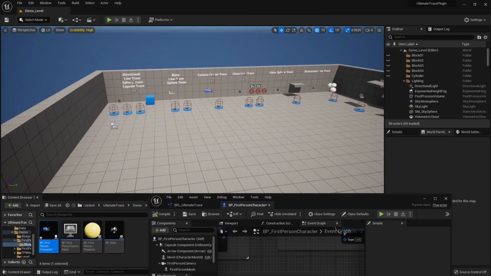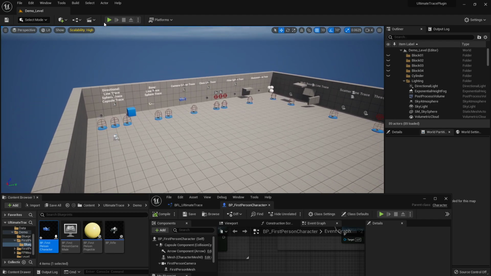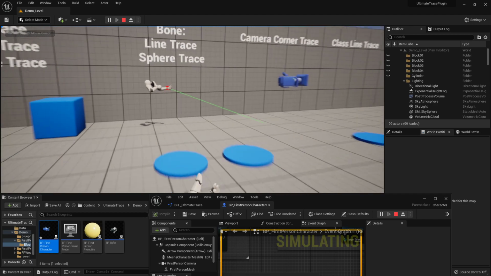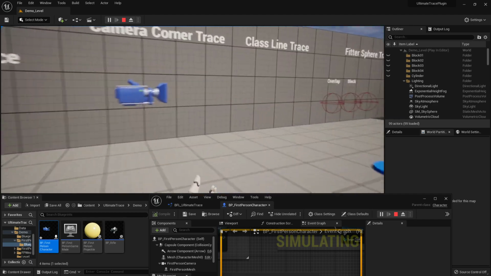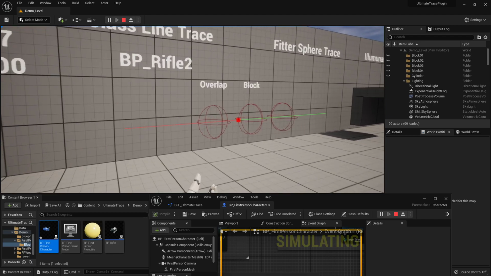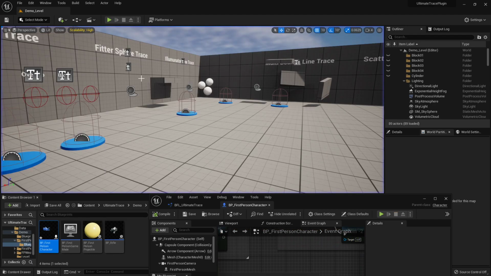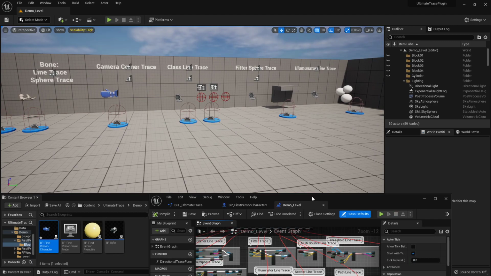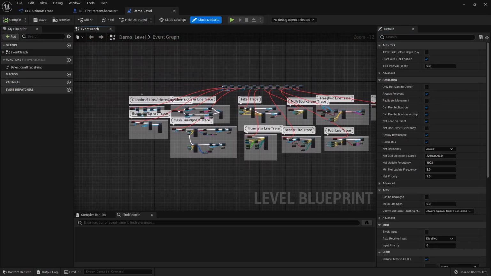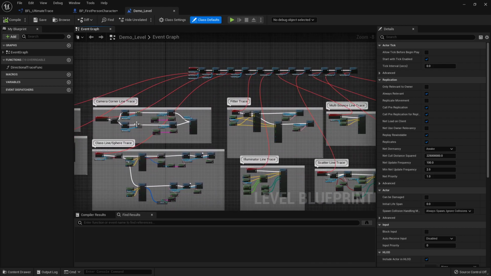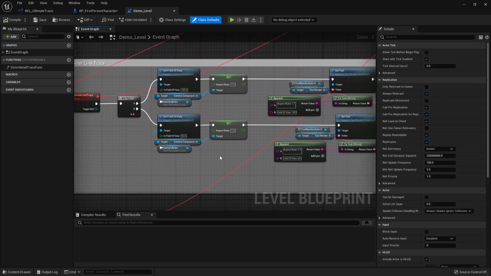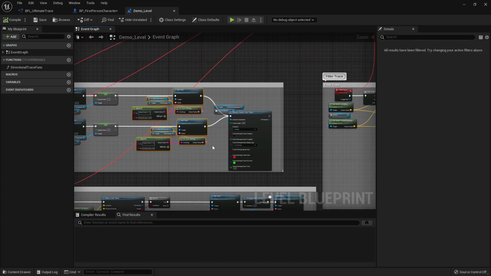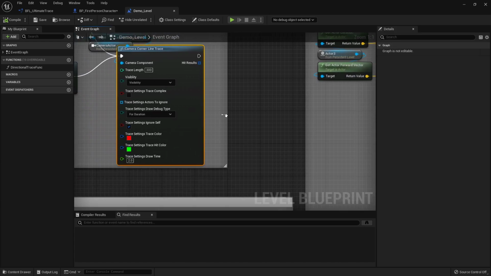I'm also using my demo level that you can find in the plugin. In here you can just step on any of these triggers and you can see exactly what each trace does. If you ever wonder how each of them works, you can go to the level blueprint, and in here you can see all the different traces. So we have bone trace, camera corner trace, and you can see how I set things up to showcase each of the plugins. You can see, of course, the settings for each of them.